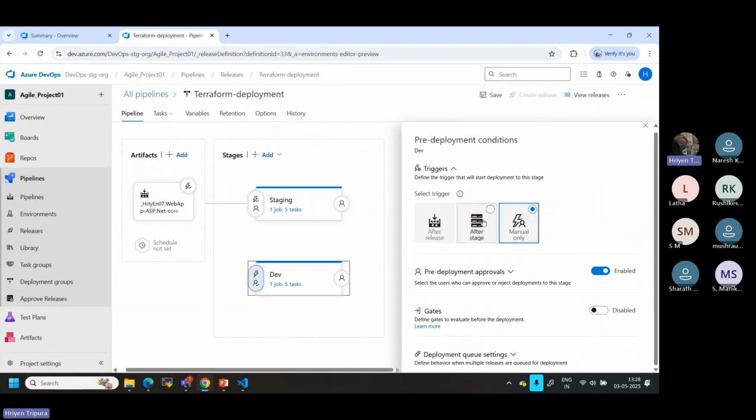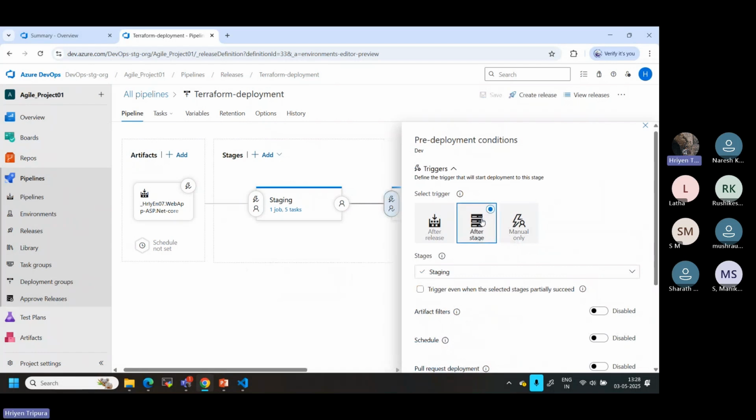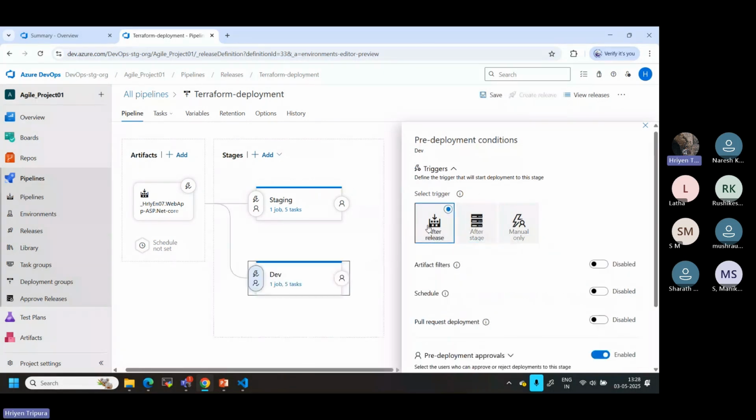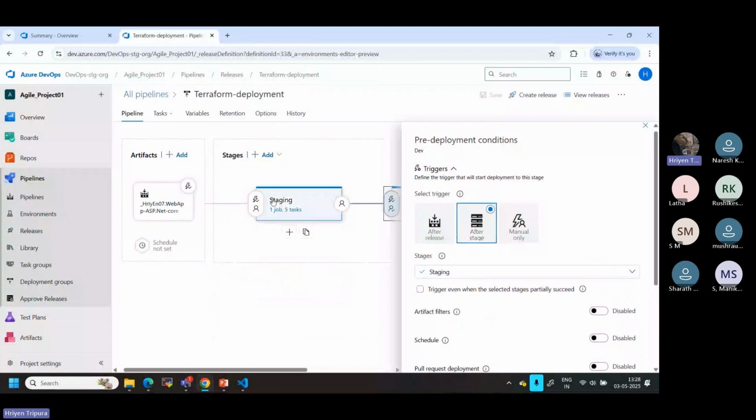But as I told you, let's not do manual. Maybe after stage, or you can choose after release. After release, in the sense, once it is released, it will get a new one. After stage means once the first stage is completed, then it will move to the second stage.